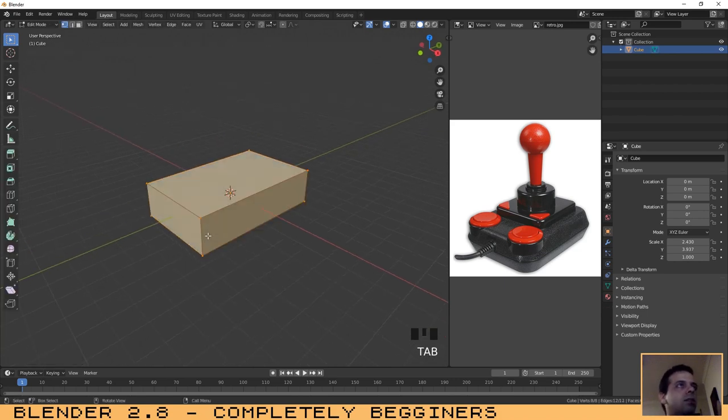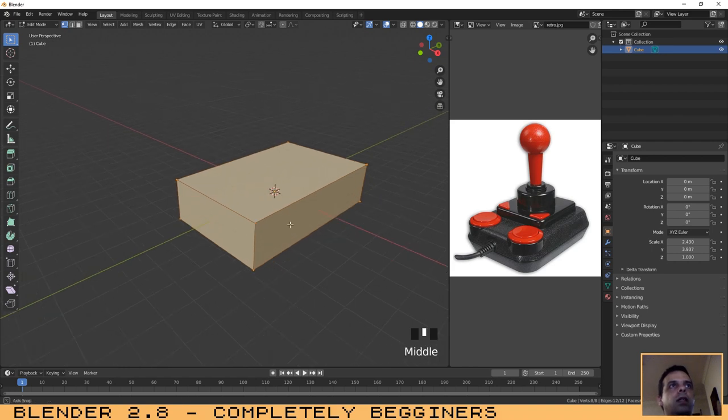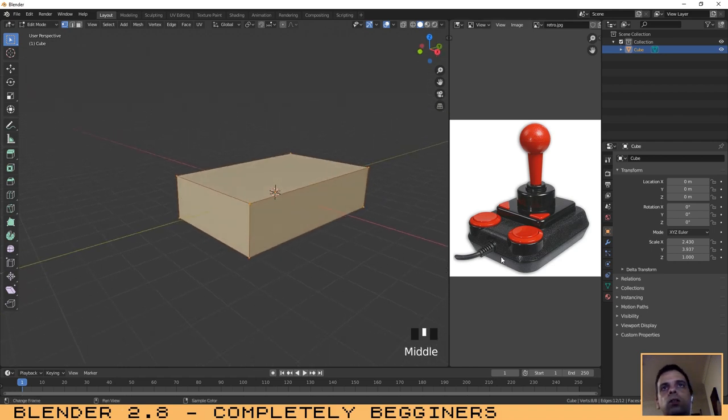Next thing, let's press Tab to enter edit mode, and then we need to add two loop cuts over here to make this edge, as you can see in the reference picture. To do that, you can hit Ctrl R, and then move your mouse up to increase the number of loop cuts. Click the left mouse button, and then you can move the loop cuts, but we want them in the center, so you just need to press the ESC key. You can use this tool over here if you don't know the shortcut keys, but I think that is pretty much the same.